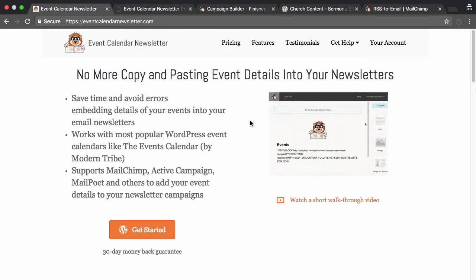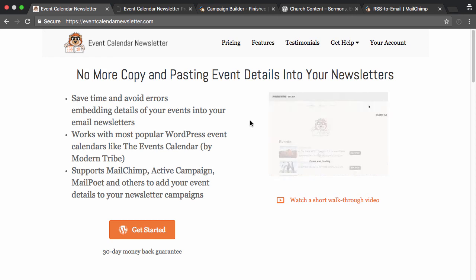So that's how you use Event Calendar Newsletter to add the events into your email campaigns.